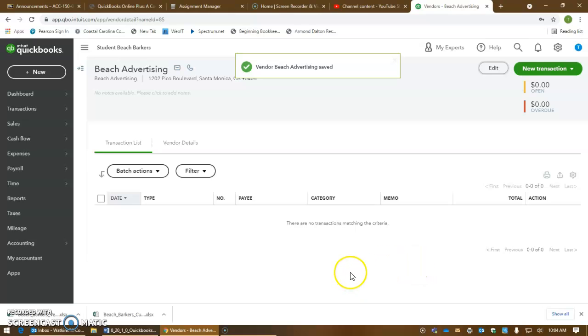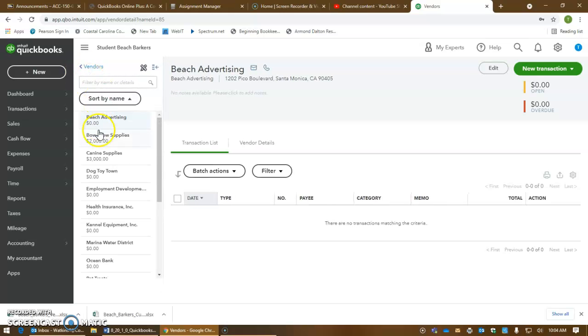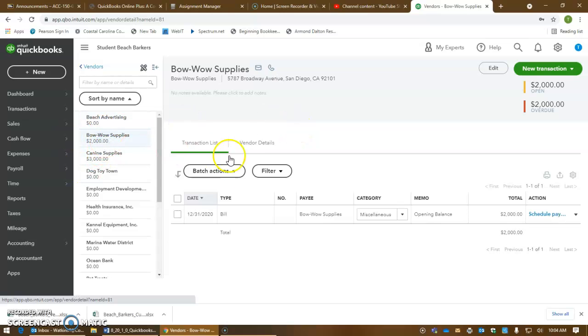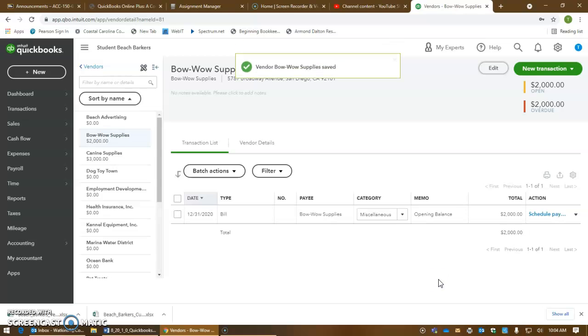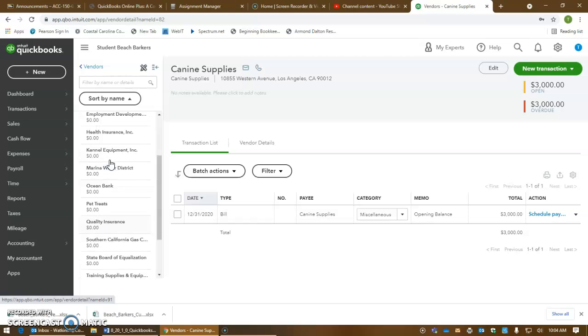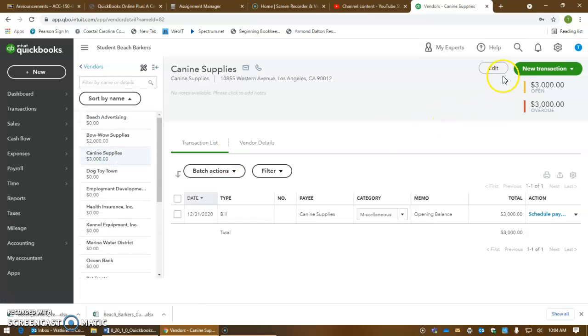And then you're going to go down and do the same thing for each vendor. Remember yesterday I clicked this button right here and all the vendors come up. So that way you don't have to go back through expenses, vendors. It's easier. So next, Bow Wow, same thing. Take out first name, last name. Make sure that checkbox is green, net 30, and save. And then keep on going. Go down to each one, and then that will be how you edit each vendor.